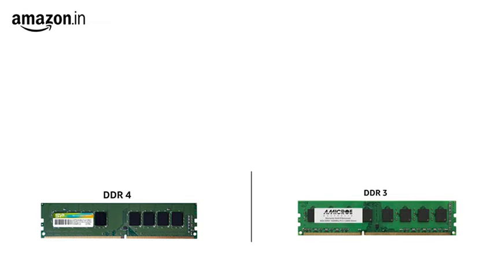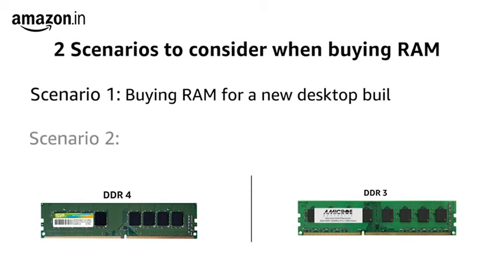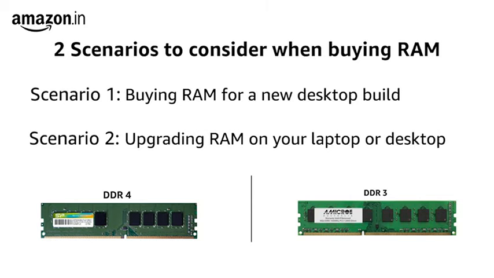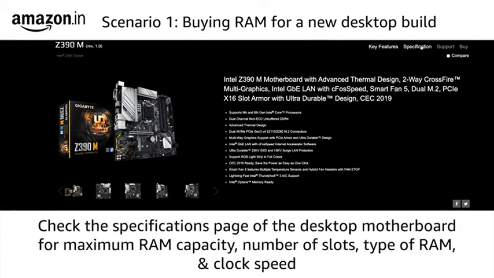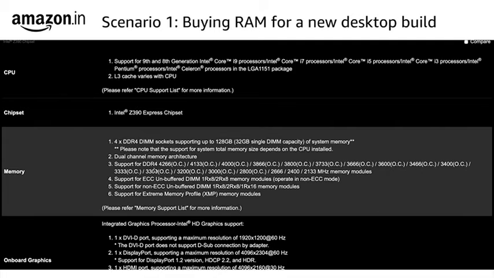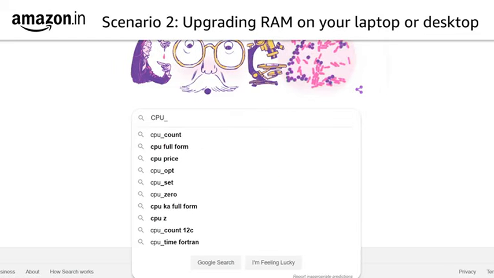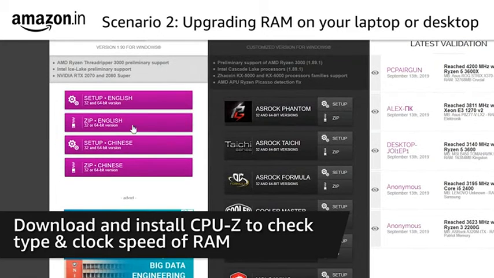Let's break up your RAM buying decision into two scenarios. Scenario 1: buying RAM for a new desktop build. Scenario 2: upgrading RAM on your desktop or laptop. If you are setting up a new desktop, you will be able to gather these three key inputs: maximum capacity and slots, type of RAM, and highest clock speeds from the motherboard specification sheet. You go ahead and buy compatible RAM for your new desktop based on this.